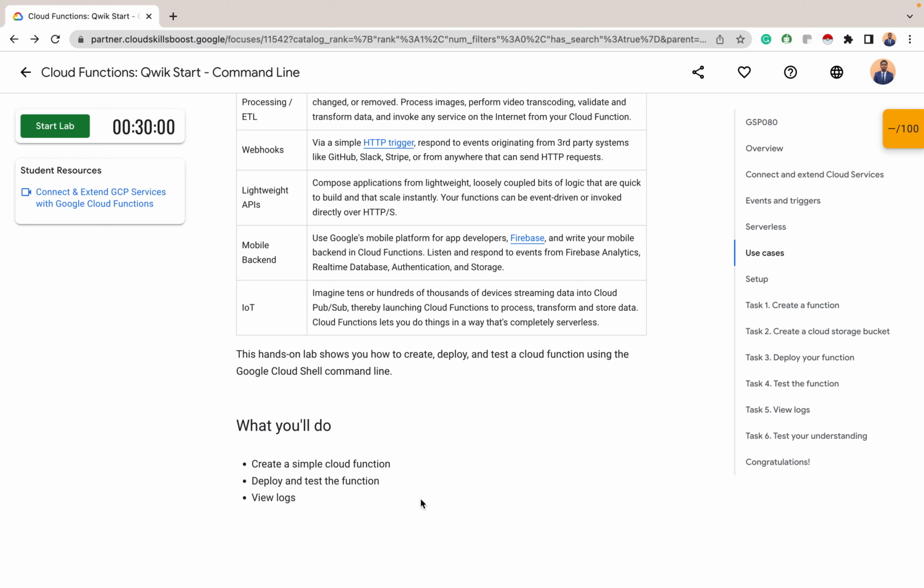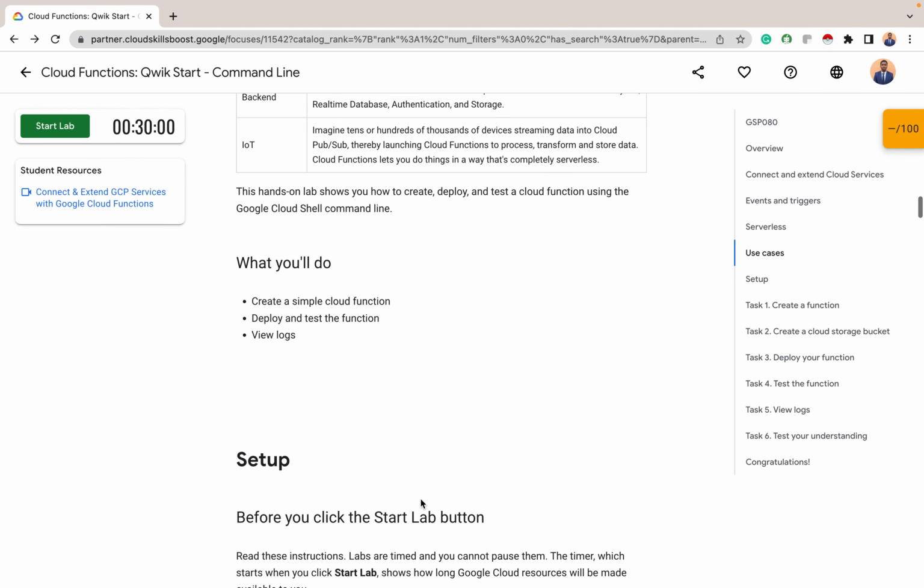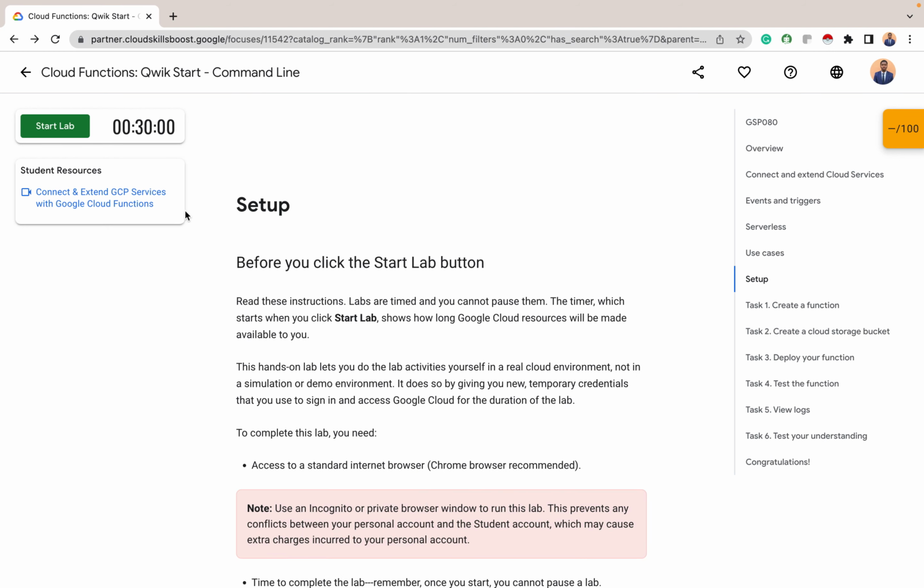What are we doing in this lab today? We are going to create a simple Cloud Function, deploy and test the function, and also view logs. Let's get started with the setup as expected. Just click Start your lab.